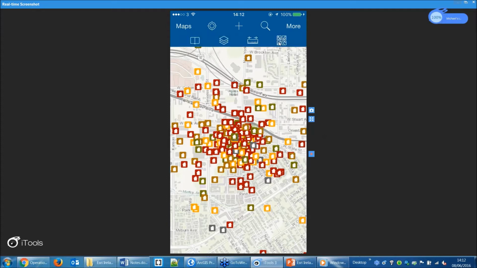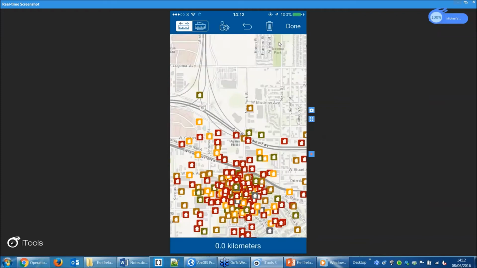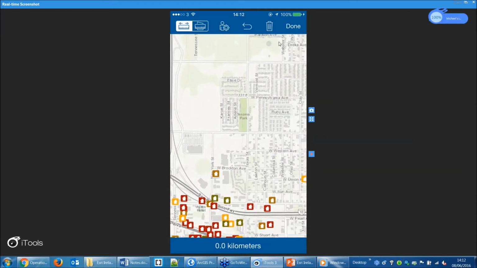Another tool is the measure tool, and so this is obviously where you can measure. So if I click into that, and let's say I just want to measure the length of this park, if I press and hold, I can get a better location. And do the same at the top. And so I know the length of that park is about 0.4 kilometers long.